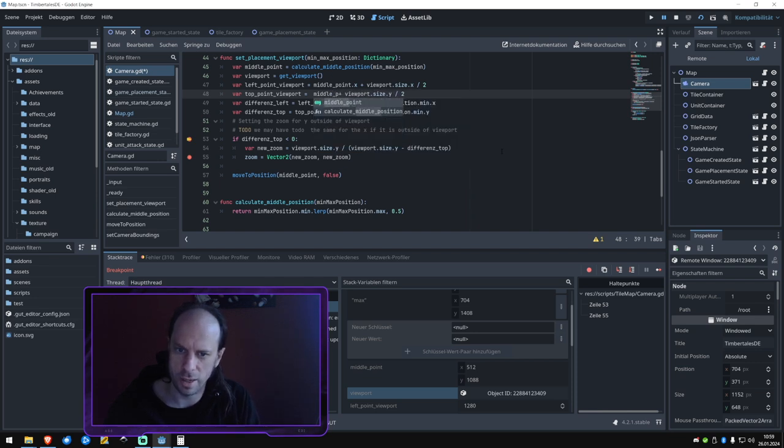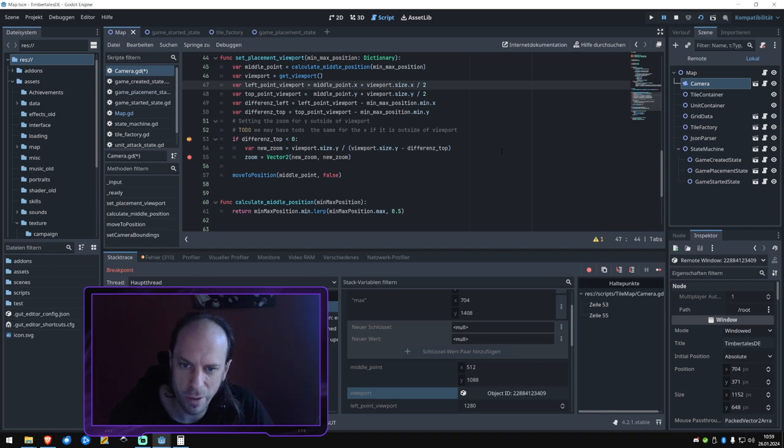So let us just think about it a little bit. What we're doing here is the middle point of our tile we have now in the middle, where our camera is centered. So the left point is minus half size of the viewport, and the middle point is there minus half point of the viewport. So let us check this out.